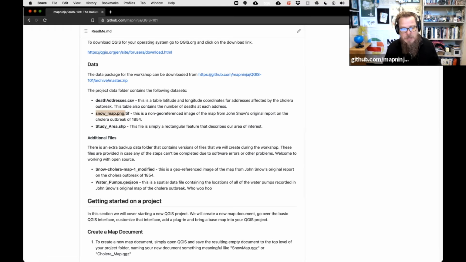And then we've got this PNG. It's actually just a PNG, not a TIFF. I need to correct that. We've got this PNG, which is just a dumb scanned image of John Snow's cholera map. We're going to georeference that map, and then we're going to digitize the water pump locations from that map.